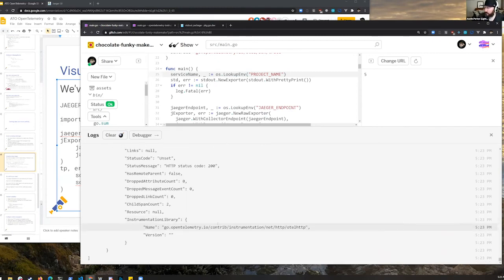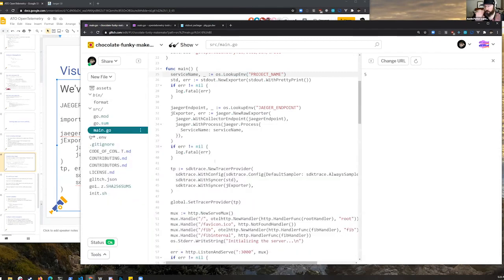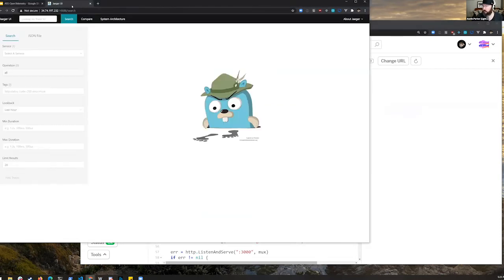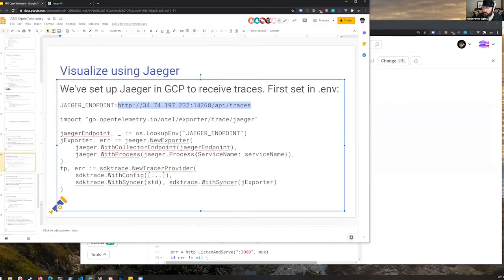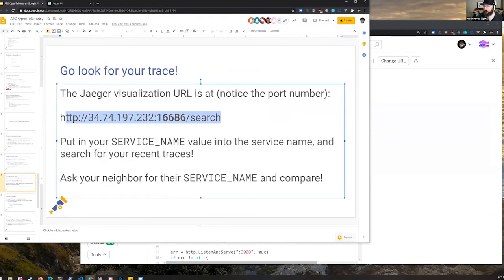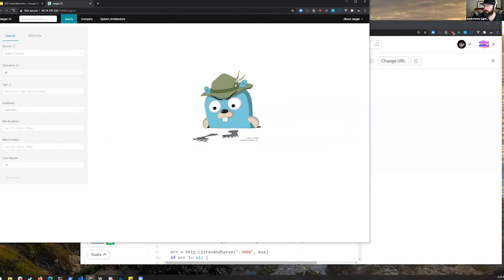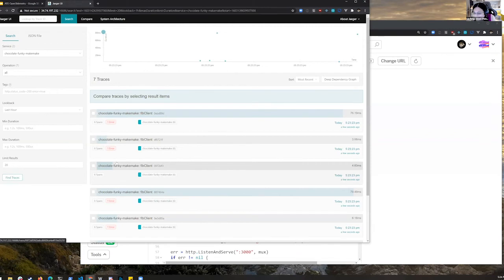All right, once you've done all that, then nothing will have changed here. However, if you go to Jaeger, I'll put this link in chat. So you'll be able to go to this Jaeger instance we've got running, and look for your service. So there we go. Chocolate Funky Make Make. Ta-da. Really good name. It really is. It's pretty hilarious.